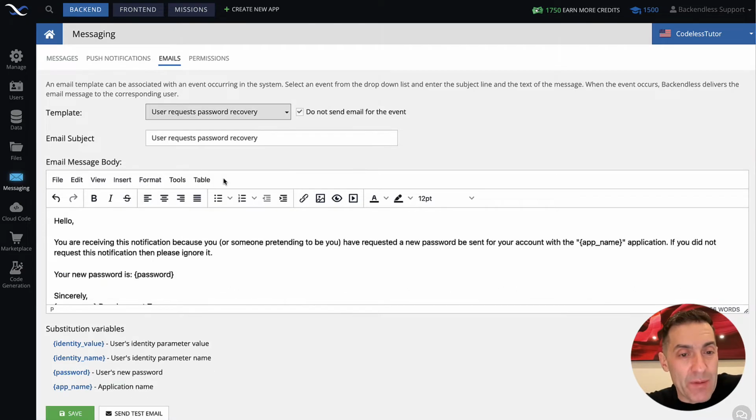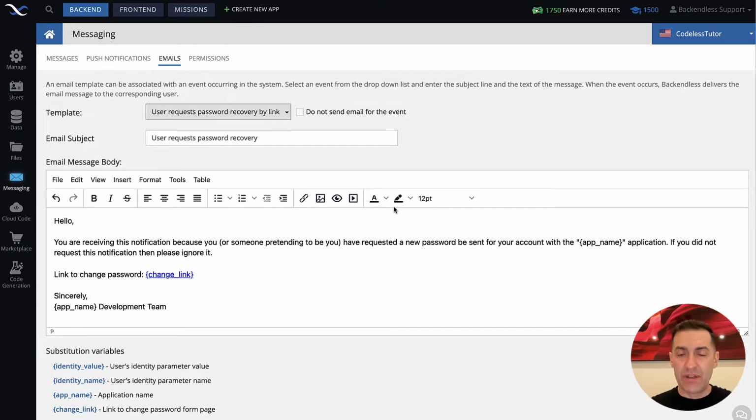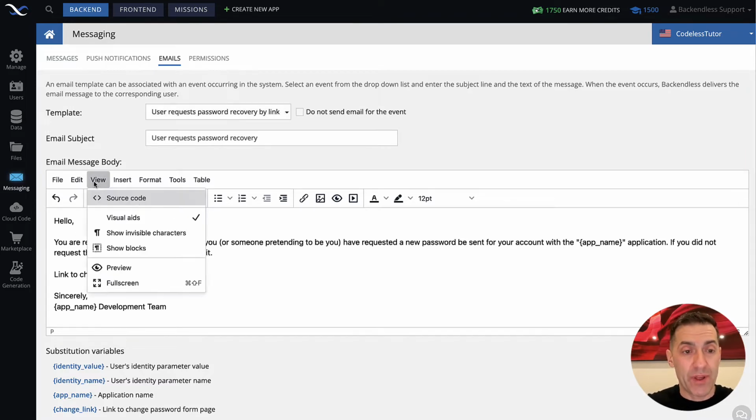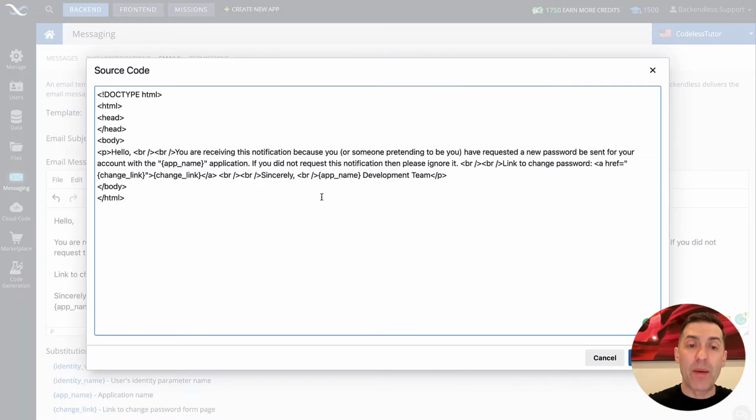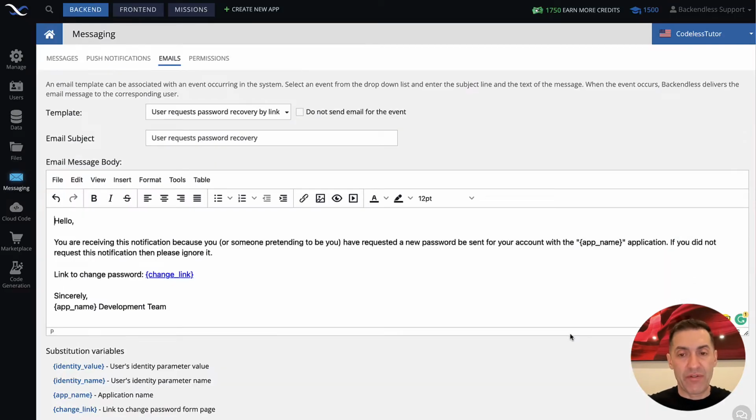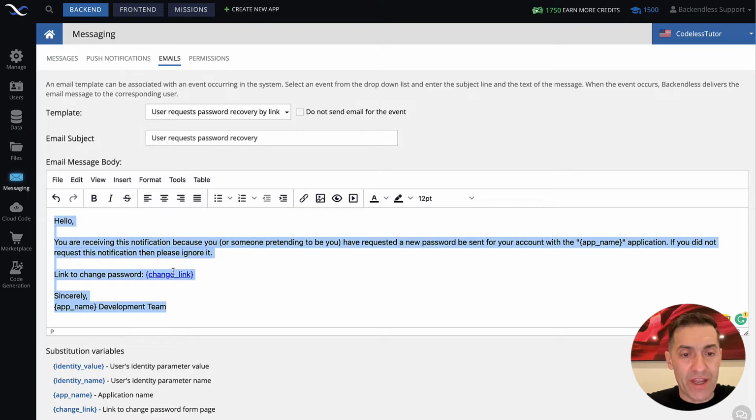If you select the disabled one, you will see that there is a checkbox that says do not send email for this event. And for the other one, there is no checkbox. So this is the one that is enabled by default, and you can flip which one is active just by using this checkbox. So this is the text of the email template. It is completely customizable. Backendless supports rich HTML emails. If you just want to completely customize the look and feel of your email, go into view, source code, and here you can just copy and paste the HTML email markup to give it a completely different look and feel, or you can just modify the text here.